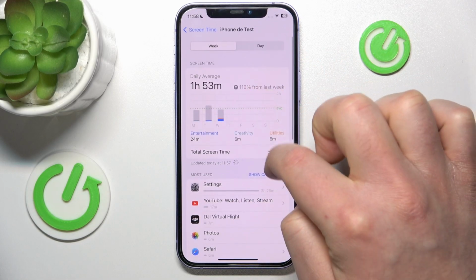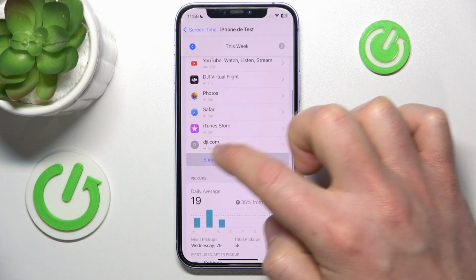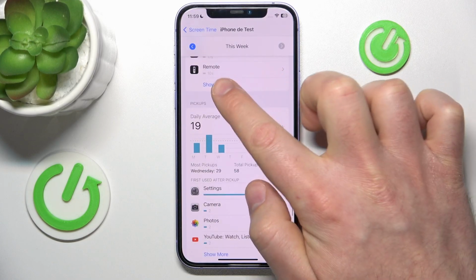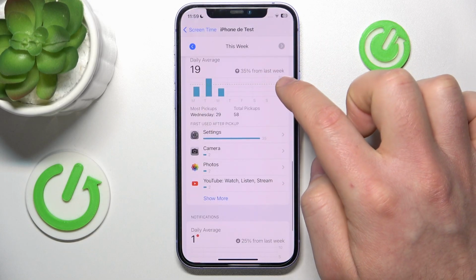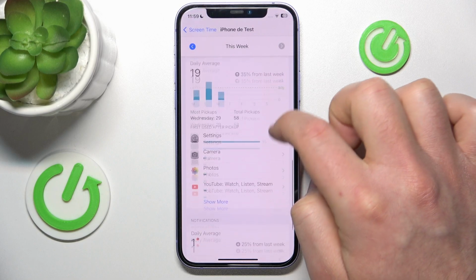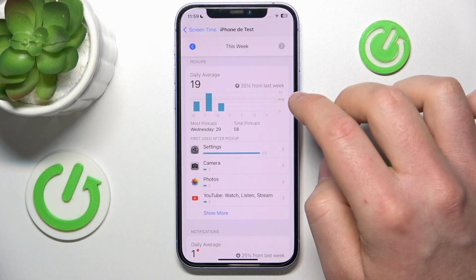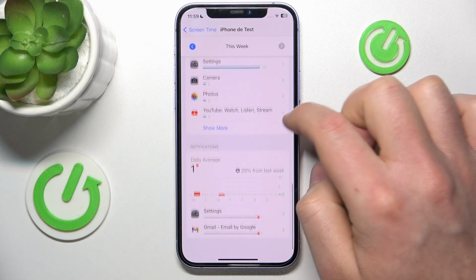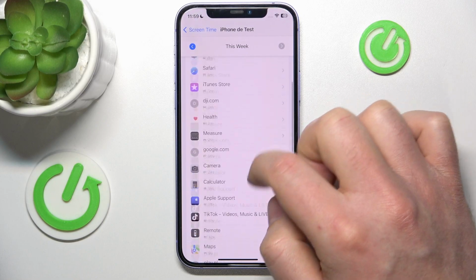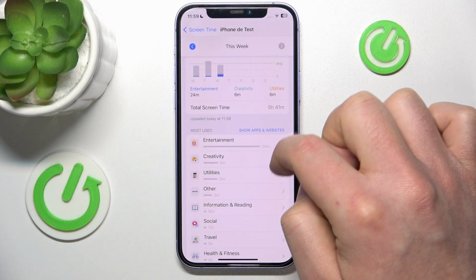Also, in the week, you have most used apps by hours. You can show more to see other apps, and even more and more. Also, you can select the pickups, so how many times you have opened some app. And also you can check the notifications. You can also search by categories.